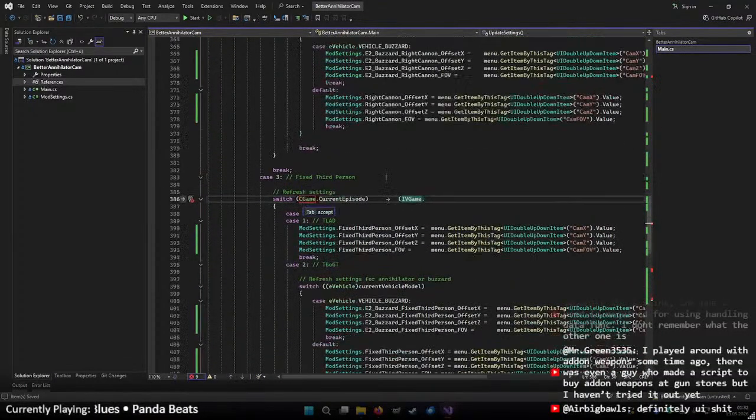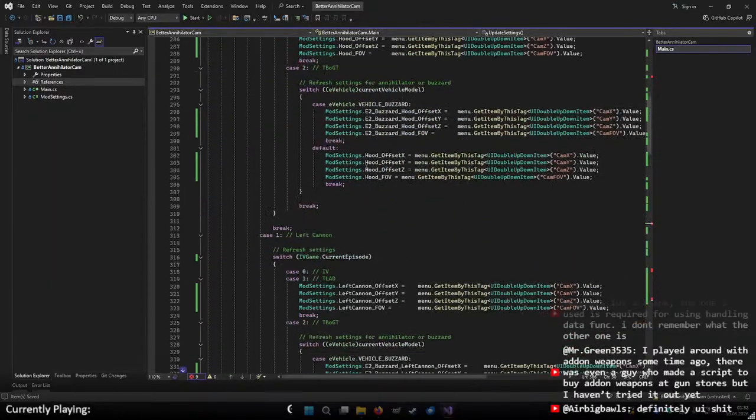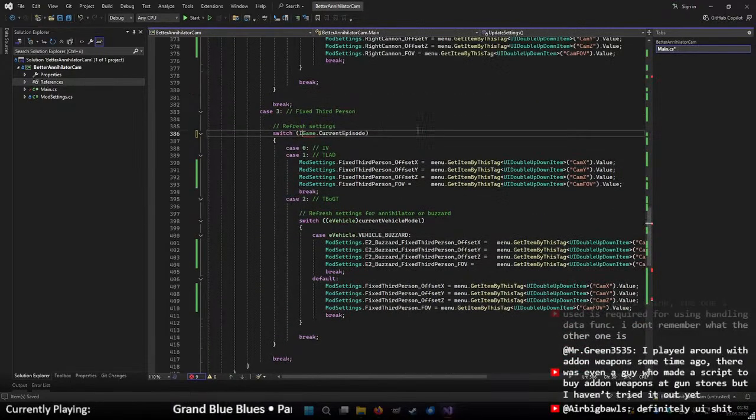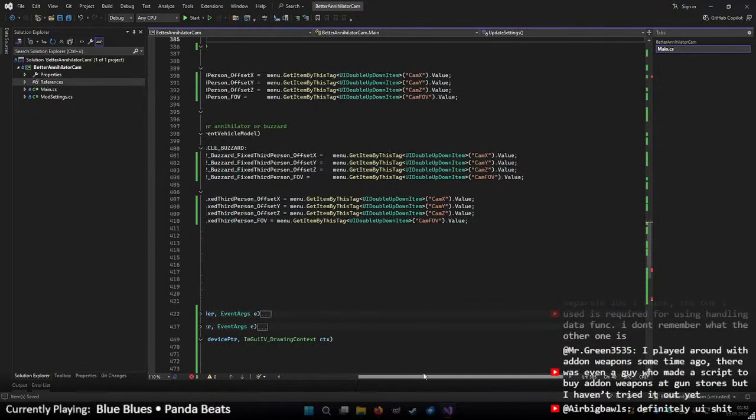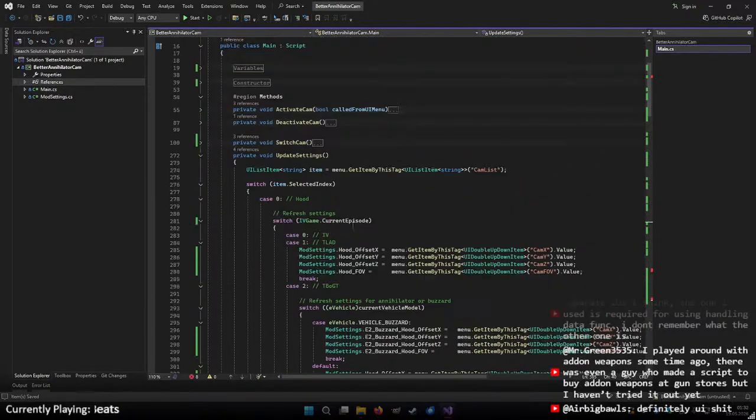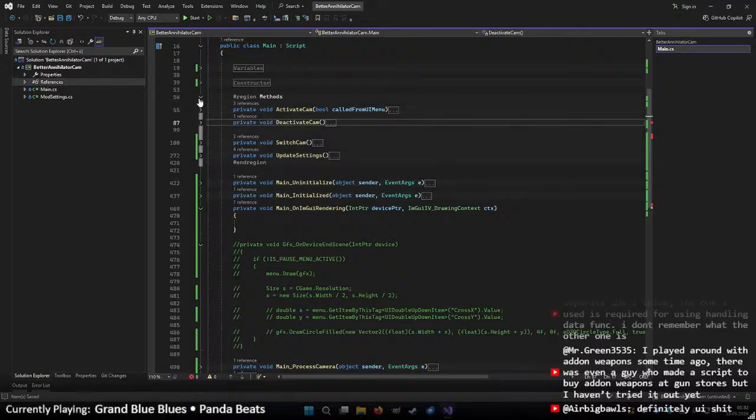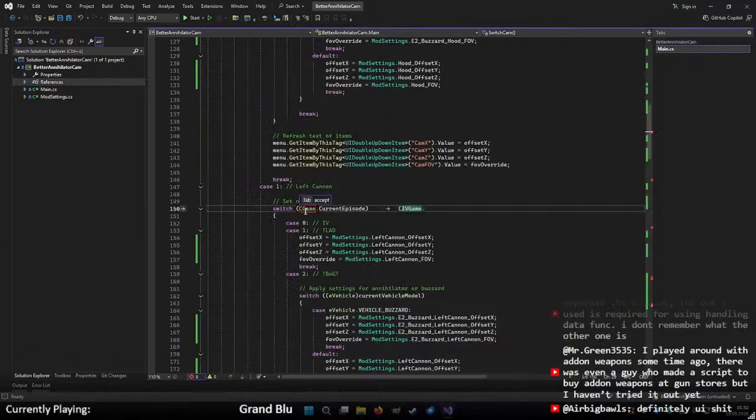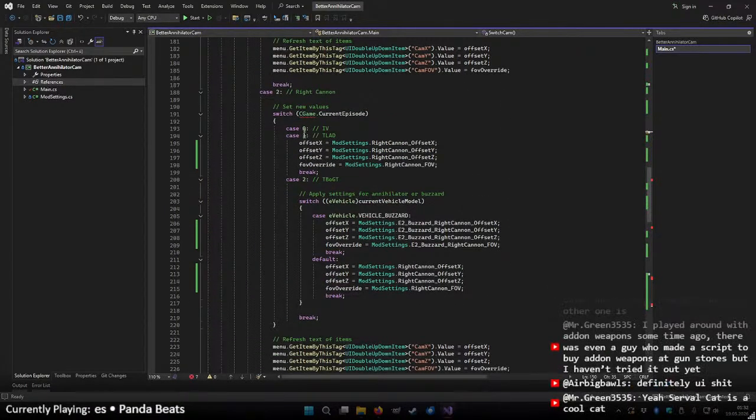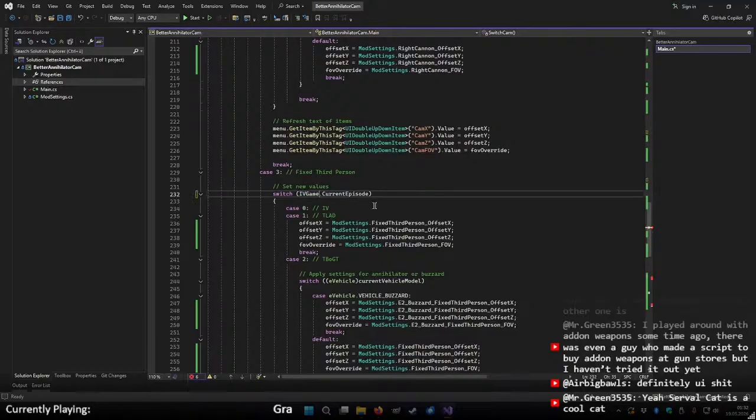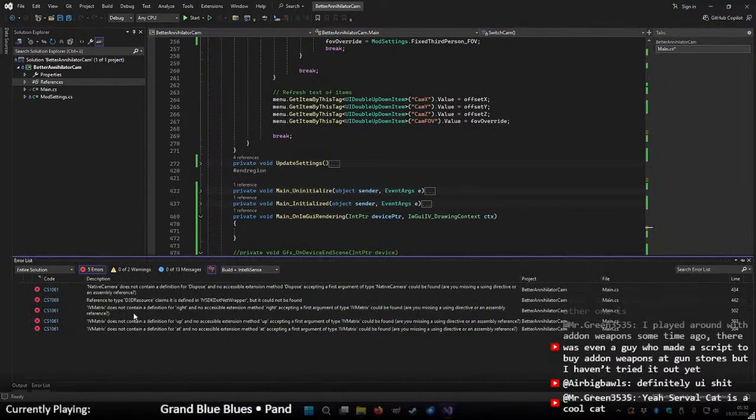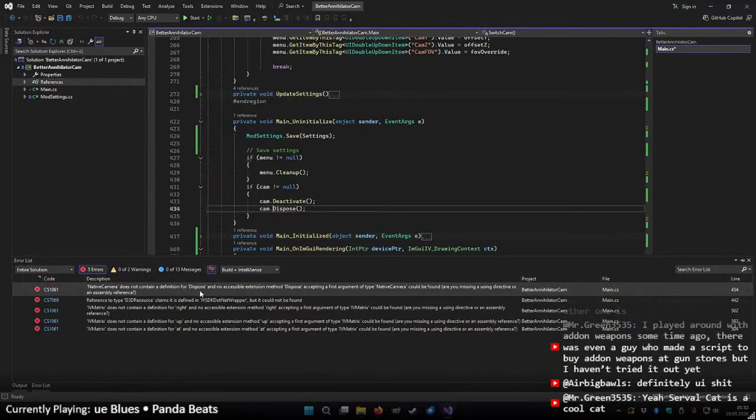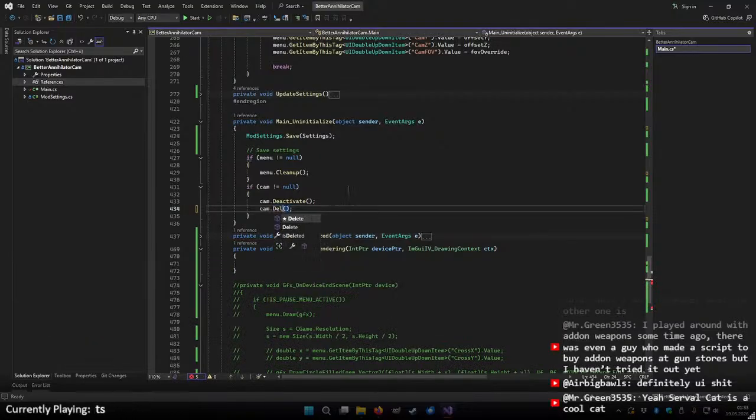Oh, this code looks so messy. Okay. I don't like that at all. Oh my god, update settings. Okay, some old names. Those are easy to fix. Native camera does not contain a definition for Dispose, yeah, so we call delete.